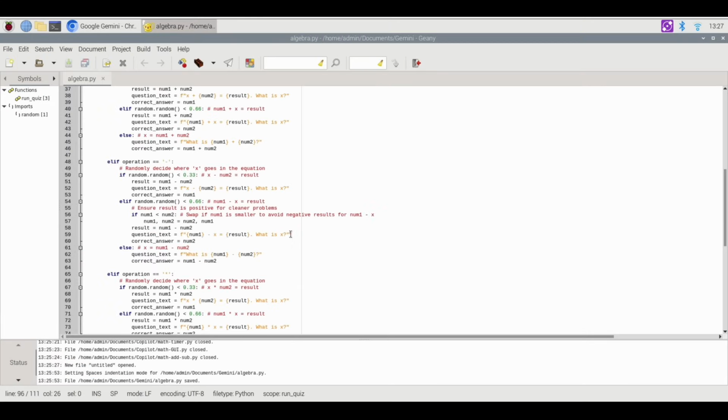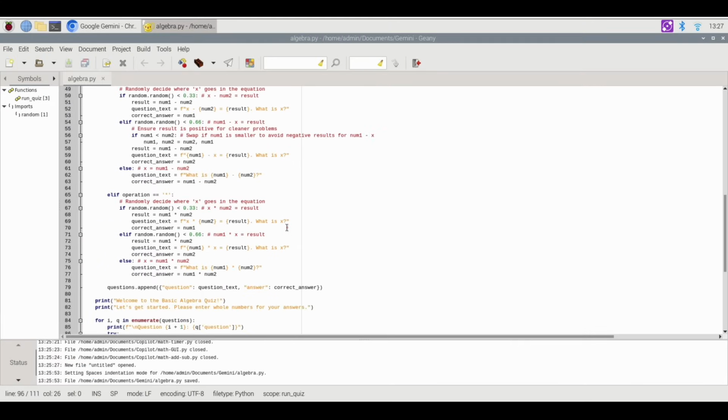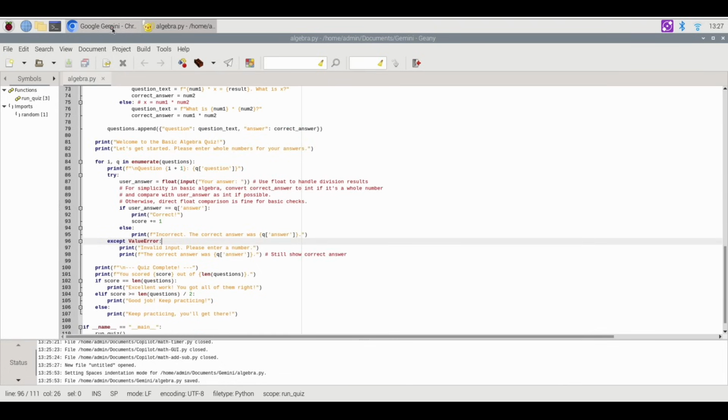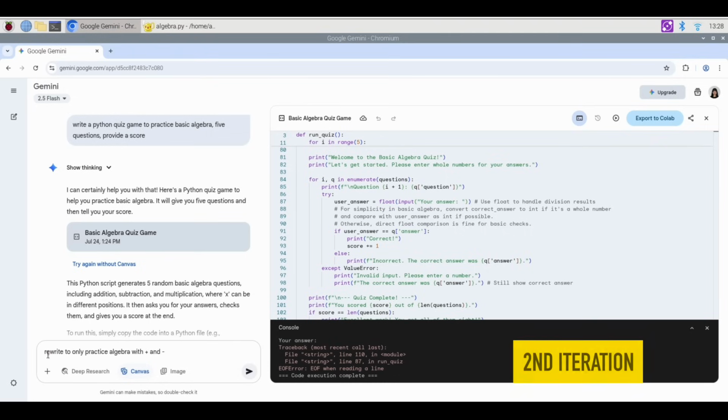So it looks like it tries to randomly decide where the x goes. If it's not a whole number, it just gives you the what is this times this. We could always go back to Gemini and just say, rewrite to only practice algebra with plus and minus. And that's what I'm gonna do, and let's see what it comes back with.